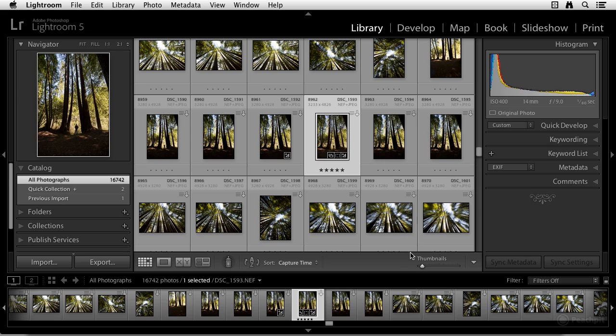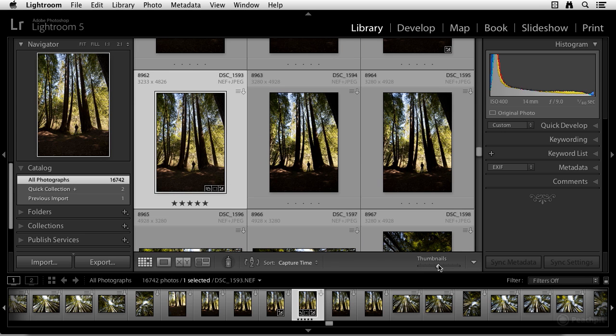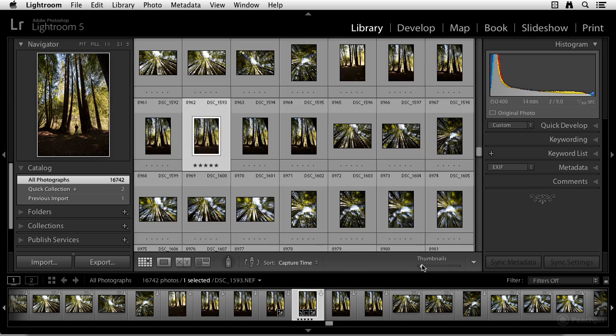Okay, so how do we control the size of these thumbnails? Down here on the right in the toolbar, you can see the thumbnail slider. If I click and drag that to the right, I can increase the size of the thumbnails, and if I click and drag it to the left, I decrease the size.